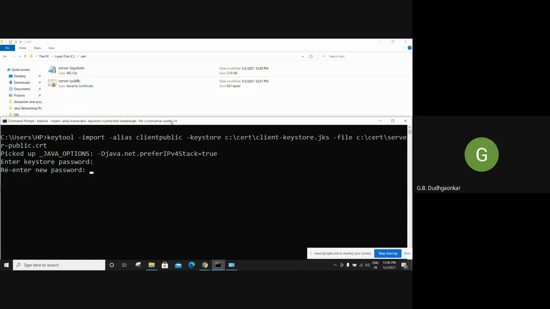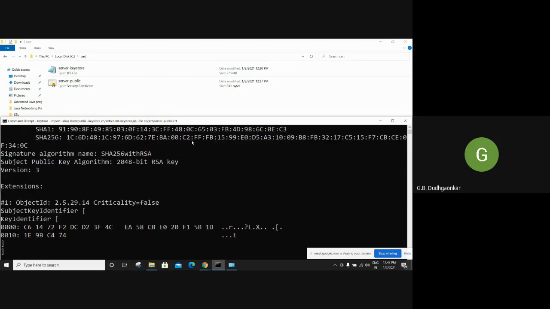Again it will ask for the password, I am typing the same. Here I am creating the keystore. For creating a keystore you can use different passwords. At the time of the server keystore I typed 1 2 3 4 5 6, but this is now the client keystore, so you can type a different password, but for the example I am typing the same password, 1 2 3 4 5 6. So enter here.